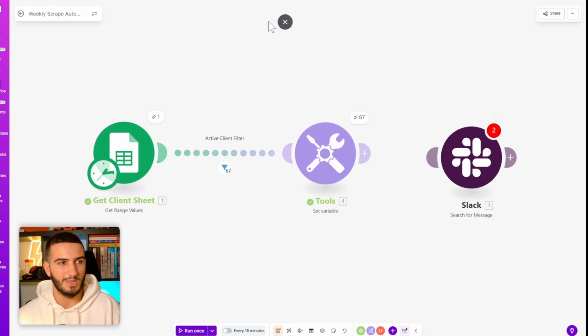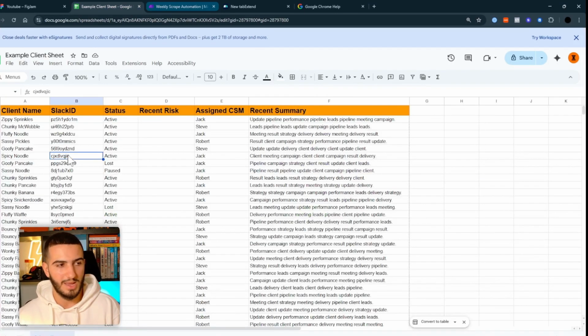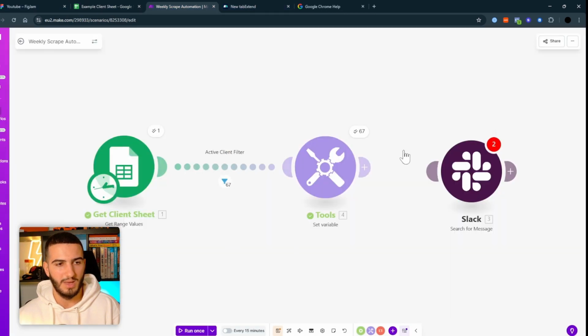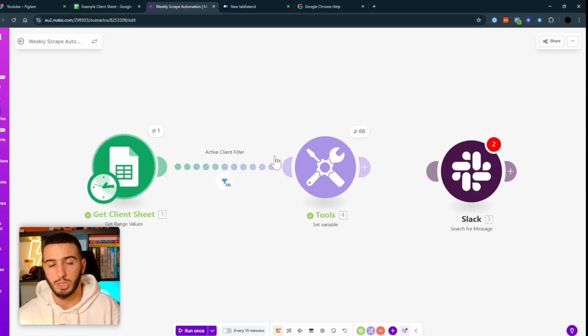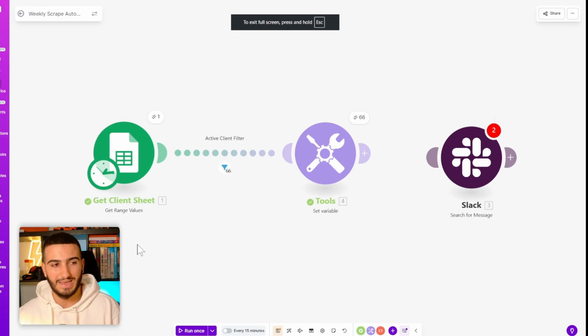And for example, if I go back to my sheet, and I delete one of these Slack IDs, so say for spicy noodle, and we go back to our make.com account, and I run this again, this should now be 66, because now one of these people doesn't have a Slack ID, so they shouldn't pass through the filter. And that's pretty simple, guys. So now we've set up the automation that gets all the different clients, and only filters for the active clients.